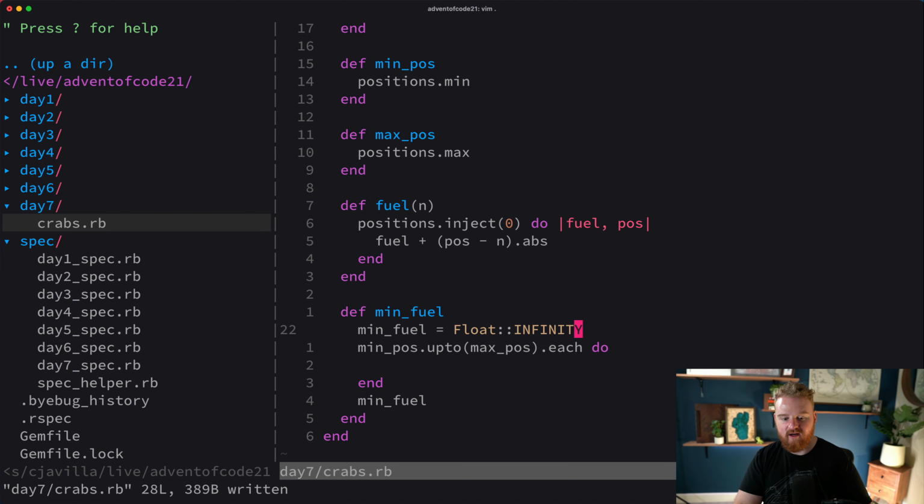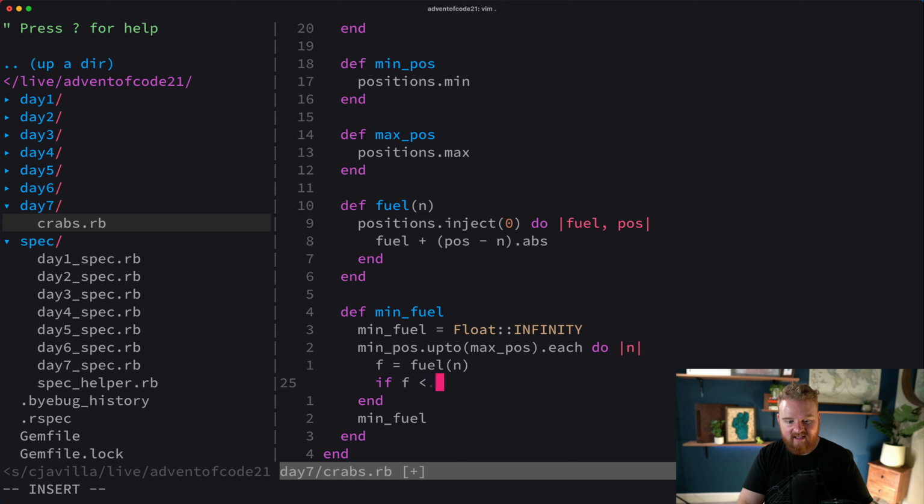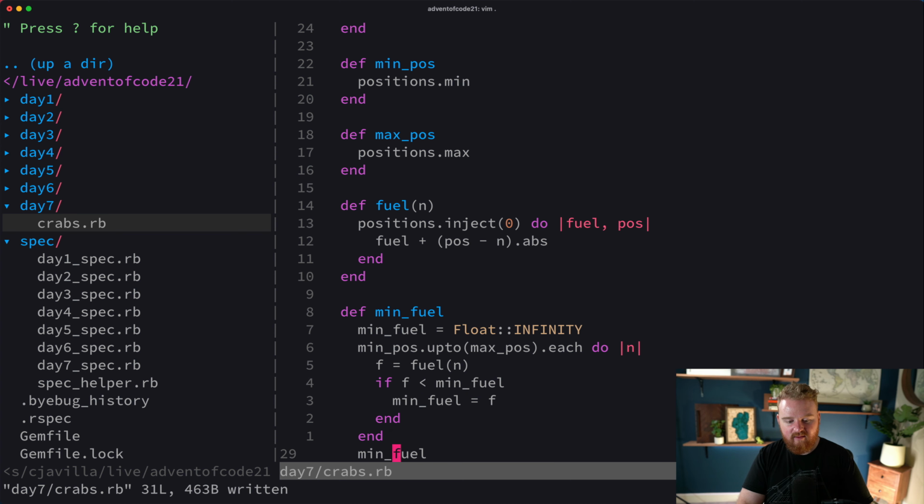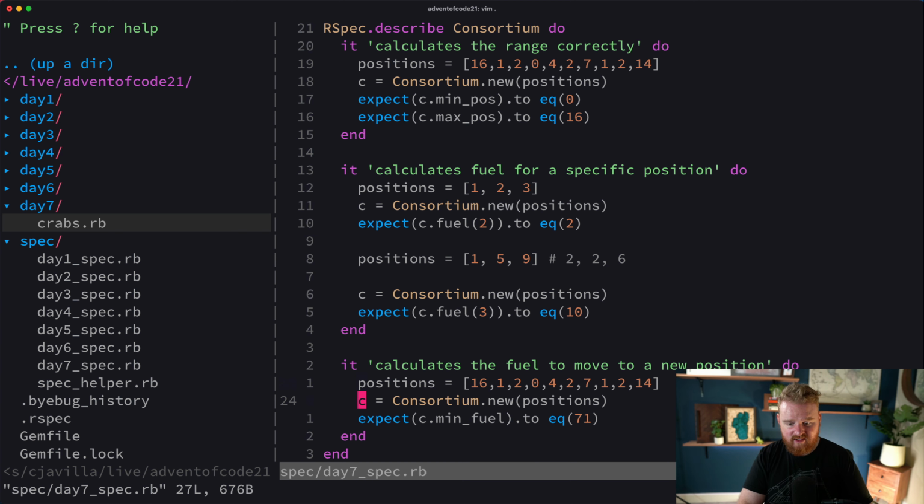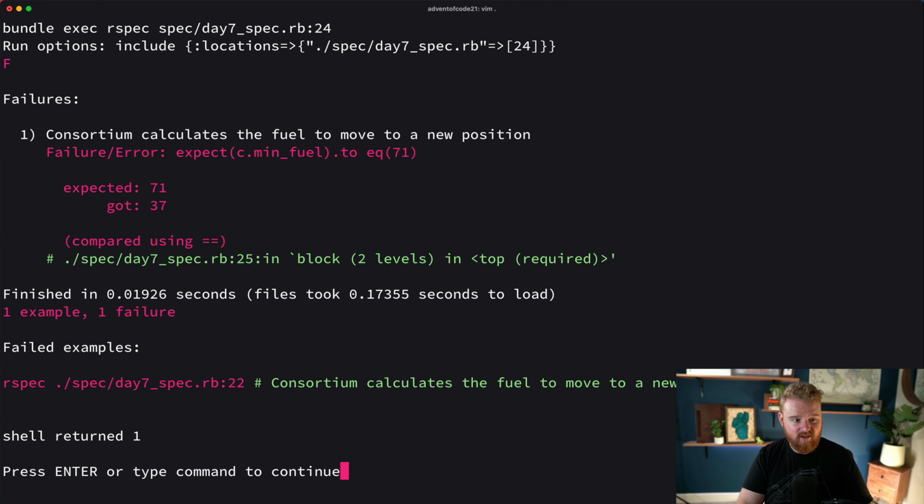So here we set min fuel, we start off at infinity because nothing is going to be bigger than infinity. Things will only be smaller. So the very first time that we check some value, we should get a smaller value. So we can say F is fuel for N. If F is less than min fuel, then set min fuel equal to F, and then we end. And then this final thing should do something.